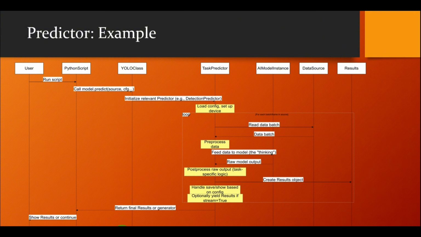As we talk about that, after the data source setup there is a prediction loop. We can see all the process happening here. After loading the config and setting up the device, the data batch will be read and passed from the data source, which will return the data batch. Then the pre-processed data is fed to the model, the AI model instance, and the result will be returned as a raw model output. Then the post-process will happen.